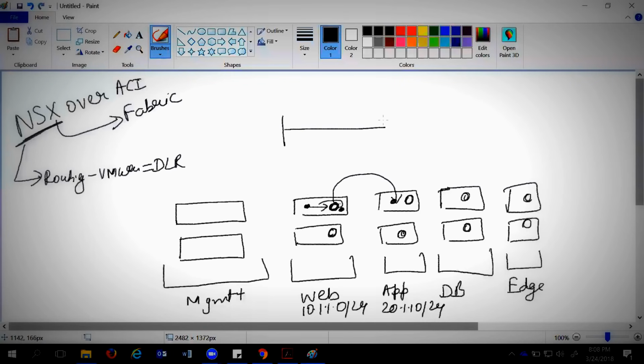Usually this kind of traffic is called what? East-west traffic. Whenever we have to send traffic from one tier to another tier, that is east-west traffic. This is a very common term in the physical environment also. Now, to really do this kind of task, all these things happen at the back end with the help of VXLAN.